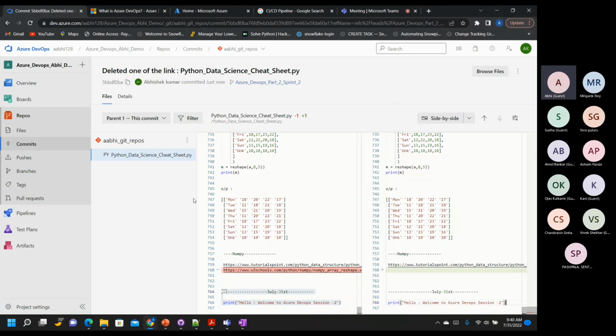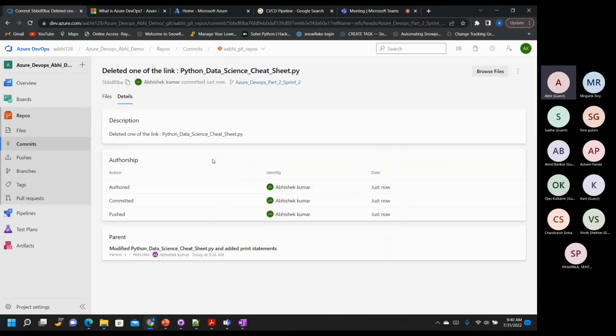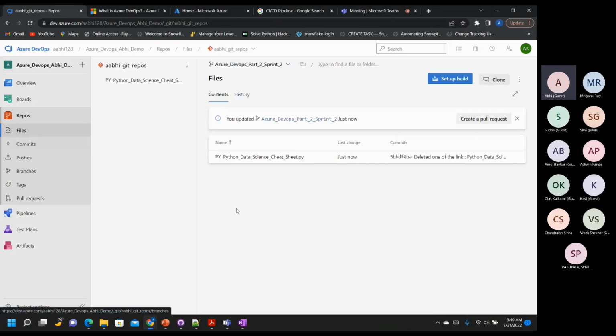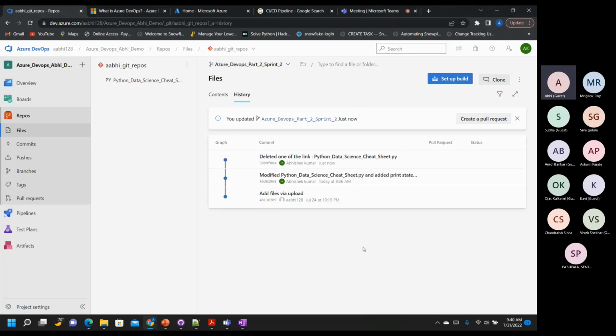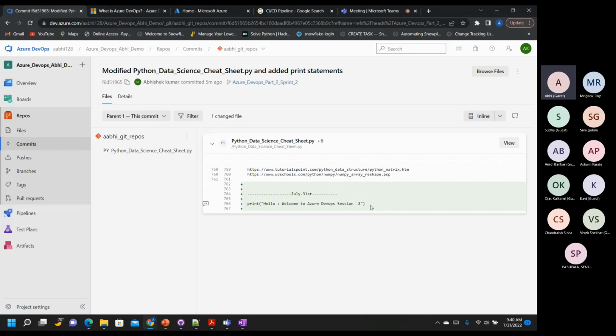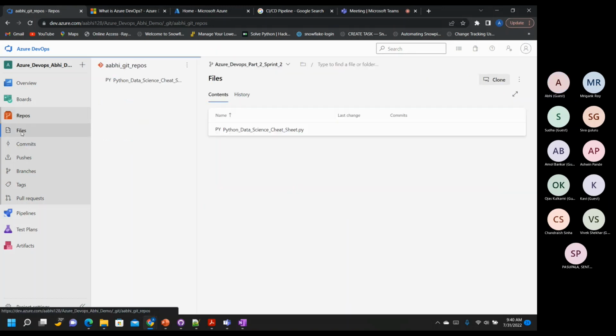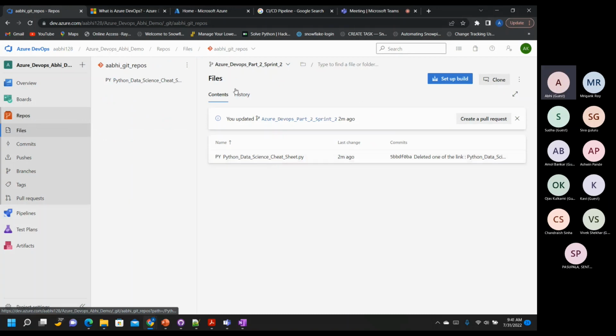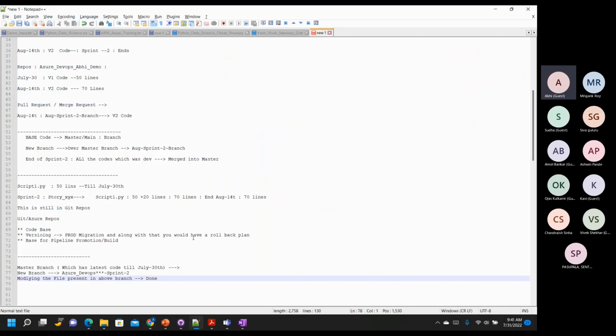Let's go back to details and everything. Now you can see here the posts and so on. Let's go back to your files again. This is the file we are talking about, and this is your sprint. Let's see the history. We have this one, then we modified, and then we deleted. The second point I was explaining is that it maintains the versions, correct.